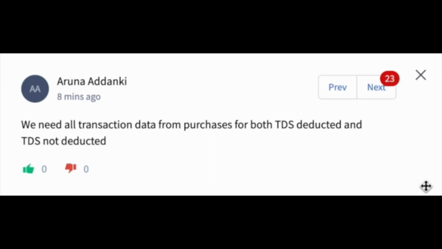The next question from Aruna is, we need all the transaction data from purchases for both TDS deducted and TDS not deducted. If you'd like to know about the purchase transactions for which TDS was deducted, you can refer to the TDS payable report from the reports module. If you want to list and view the transactions for which TDS was not deducted, we recommend you refer to the bill details report, and there you can find them.